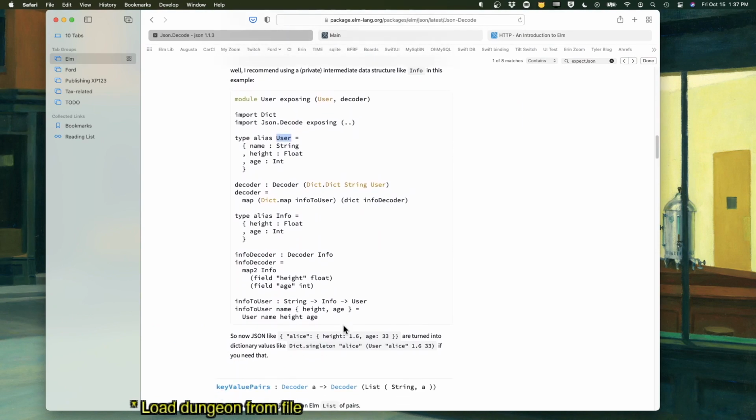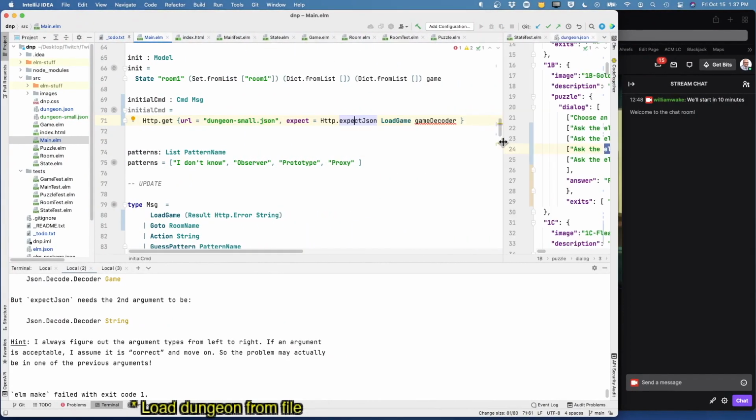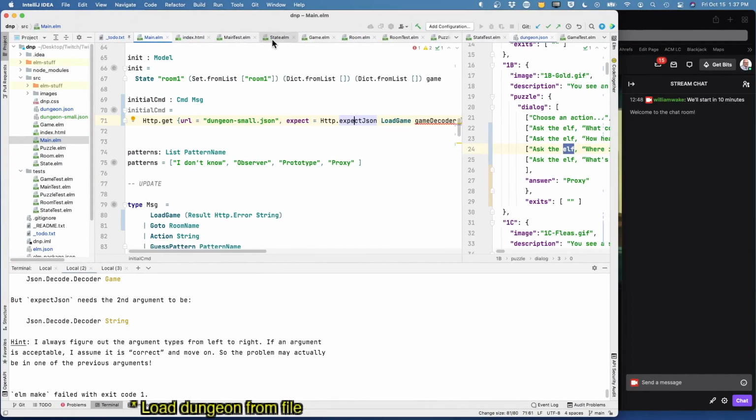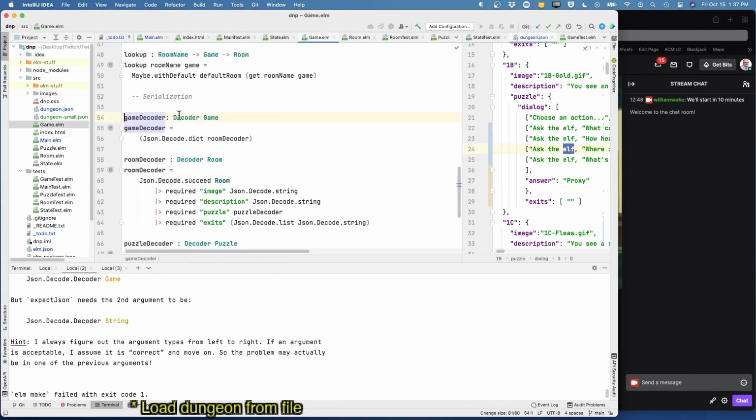But so is your JSON composed of rooms? Was it all rooms? 1A, 1B, 1C? So 1A, 1B are the keys. Right, that's your key. And then the rest of it's the room. Right, but in this example, user would be room. Yeah. Right. So, okay, so let's go back to game. So you're going to put lots of rooms into a dict. Yes. Yeah, because I got a room decoder.